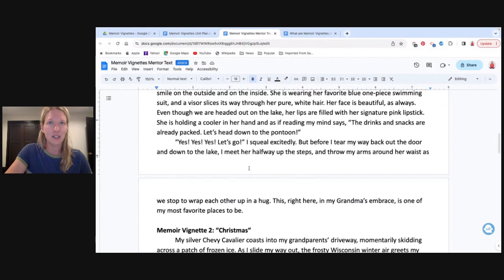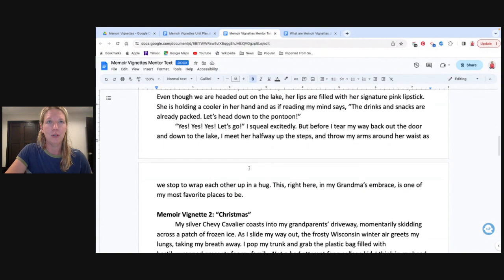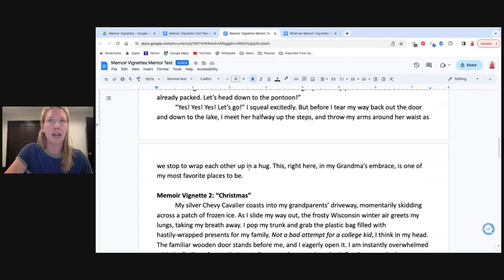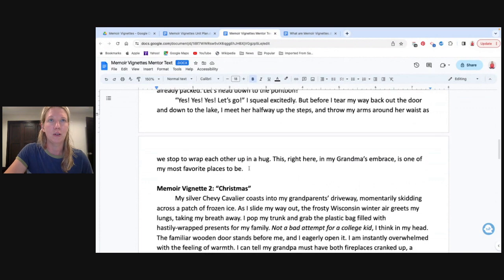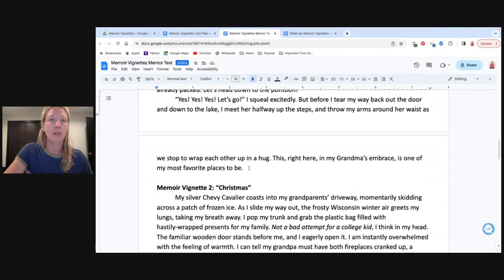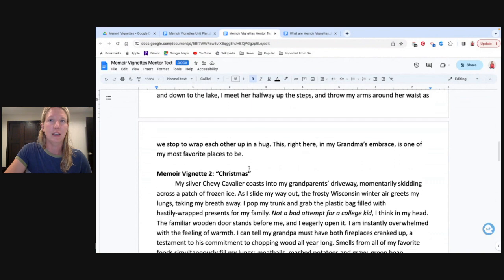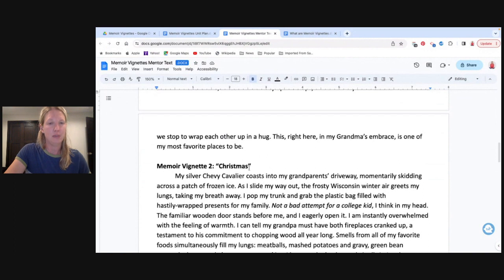"Yes, yes, yes, let's go!" I squeal excitedly. But before I tear my way back out the door and down to the lake, I meet her halfway up the steps and throw my arms around her waist as we stop to wrap each other up in a big hug. This right here in my grandma's embrace is one of my favorite places to be.